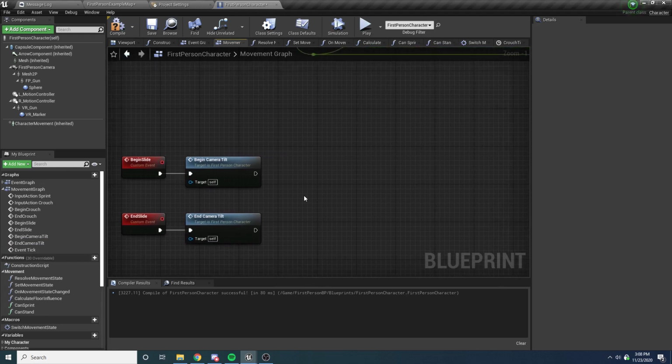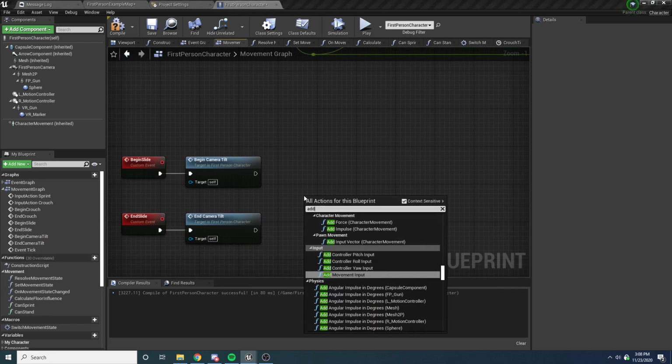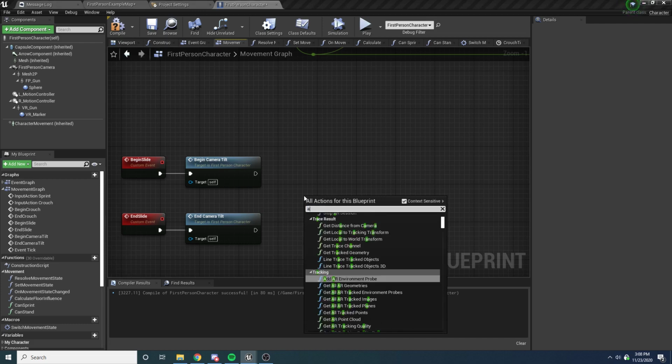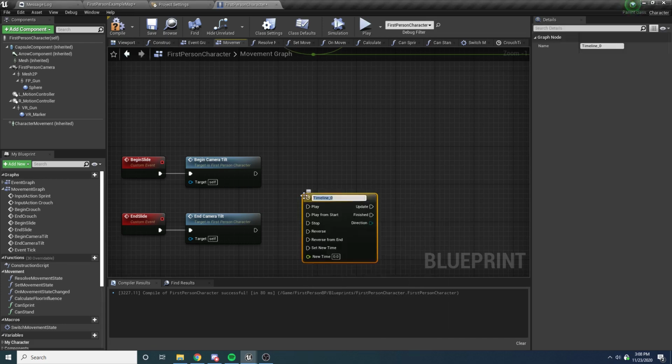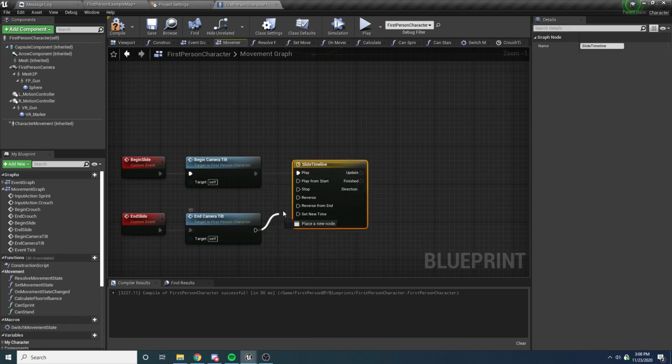And then we want to start our timeline. So we'll say add timeline. And this will be our slide timeline. And then we want to hook this up to play, and we want to hook end up to stop. Make sure you go into stop and not reverse.